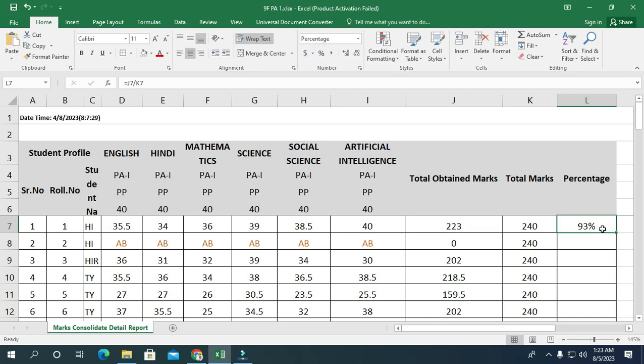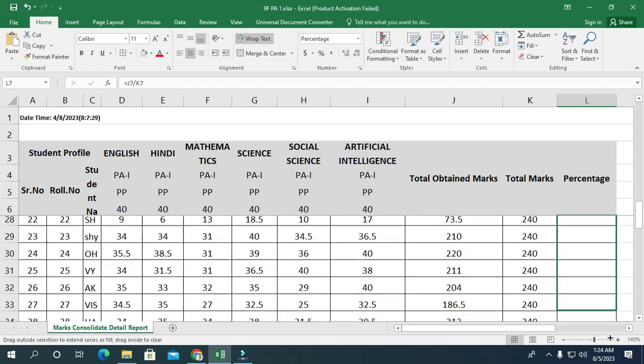Now all the decimal values have been rounded up, so you can click here. If you want some more decimal places, you can click at this point to increase the decimal. To decrease the decimal, click here, this will increase the decimal. Now again you can drag the percentage formula down.